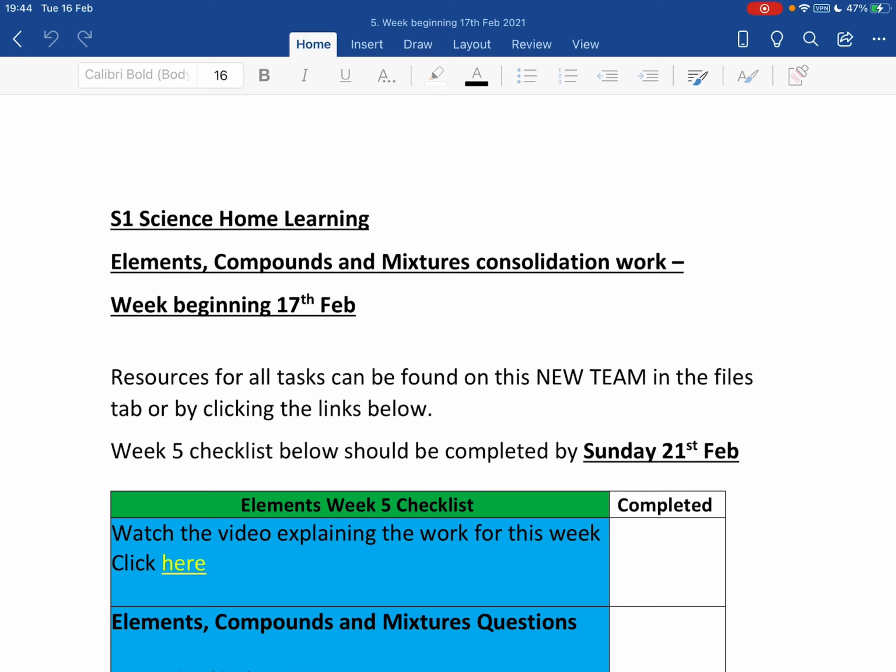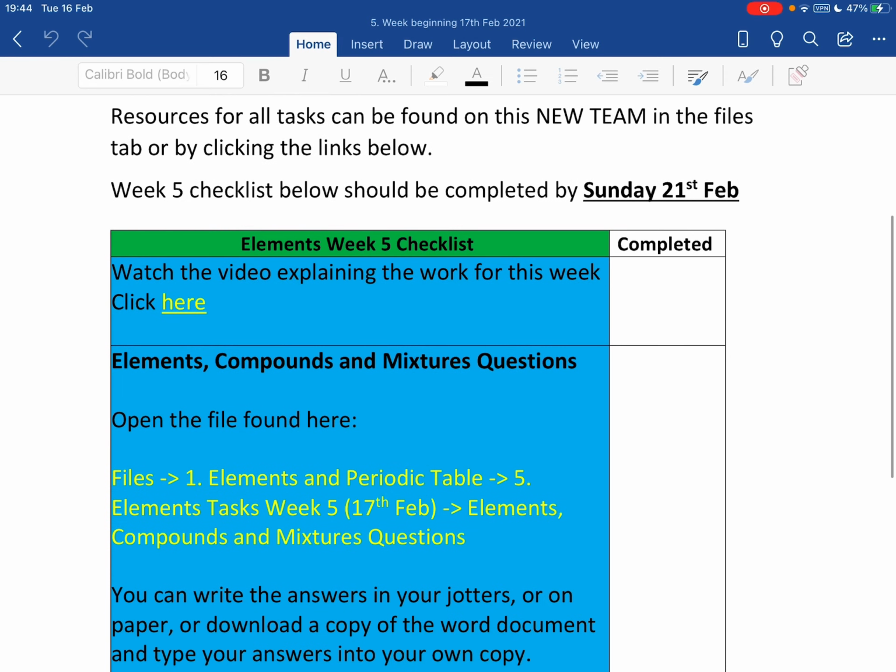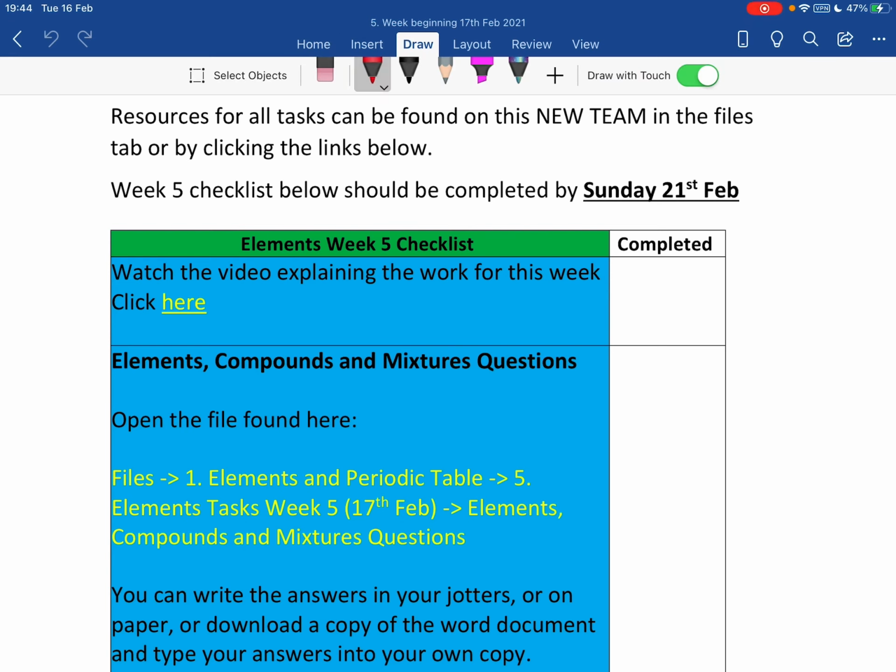As usual, there will be a checklist that you can find on the Teams page and in the Files tab. Because of the long weekend, this week is a bit shorter, so you don't have as much work to do compared to other weeks. If you're watching this video, well done, you're already completing the first task of the week. If you need to find the video again, you'll get it on the Teams page or by clicking the link at the top of the checklist here.